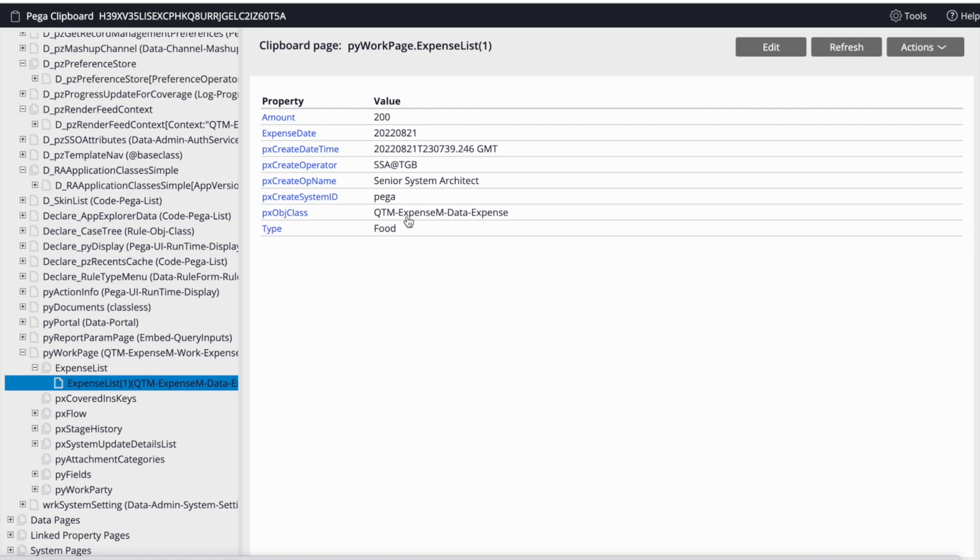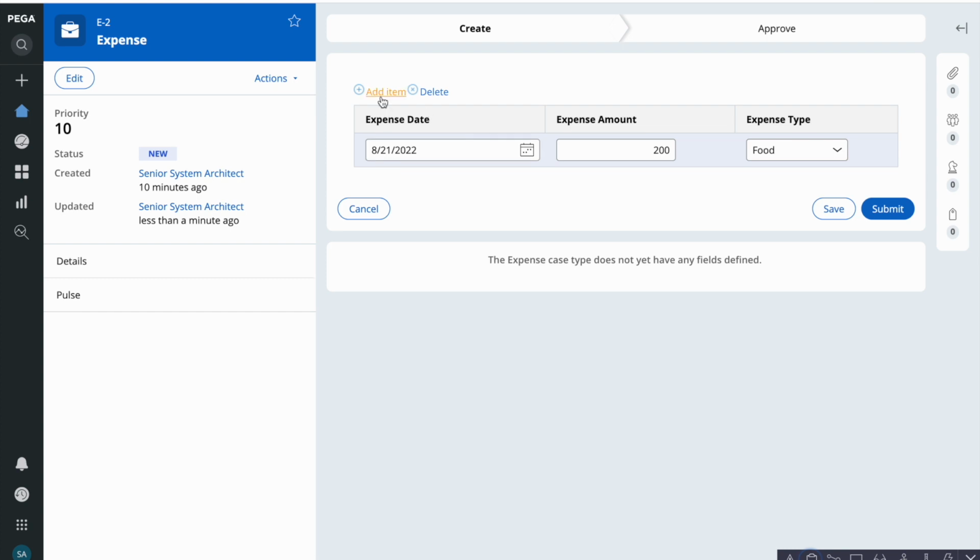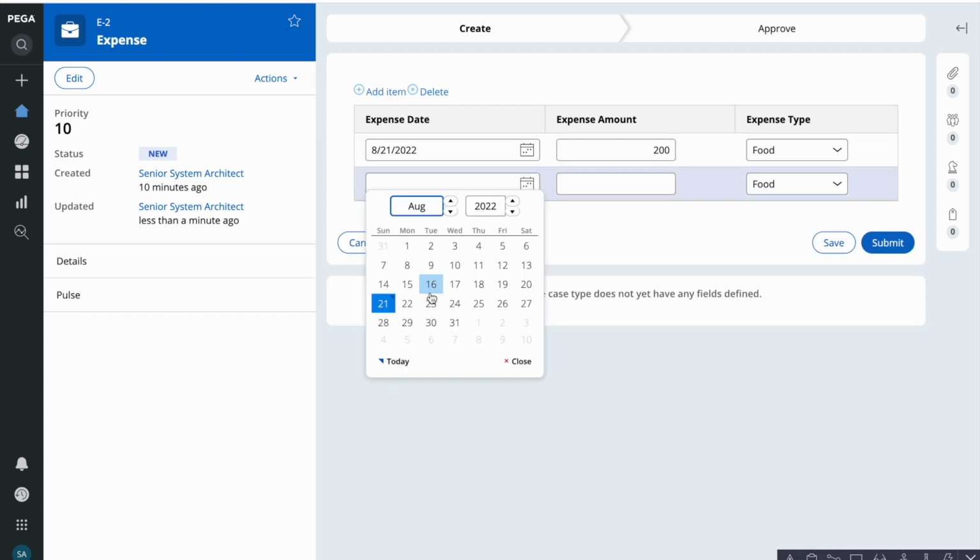So see, whatever value we have entered, so type food, and then create operator, Pega has added automatically. Amount is there, whatever our attributes are, amount is there, expense date is there, and then type is there. So we got it. Okay, if I add one more, I'll click add one more.